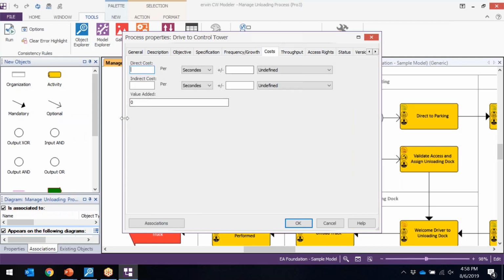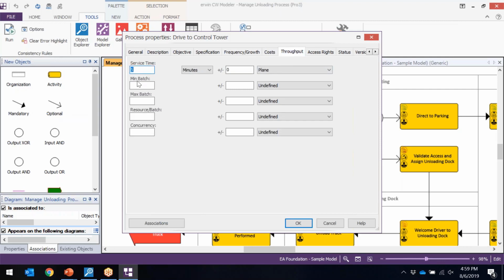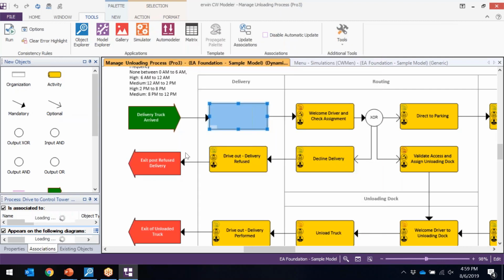On the cost tab, we don't have any cost for this process. Frequency and growth is not used for simulation. Frequency and growth is populated by a child diagram. So if you were to simulate a child diagram and aggregate the results, this frequency field will be populated by that simulation and aggregation. So you need to make sure you at least have your service time for your processes.